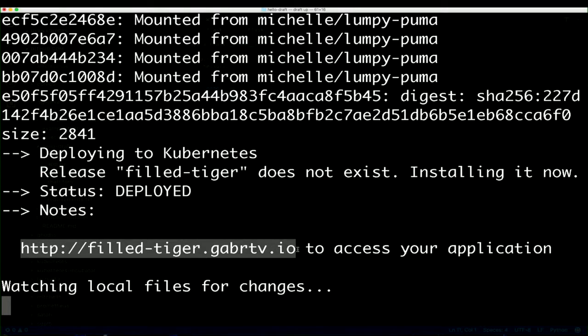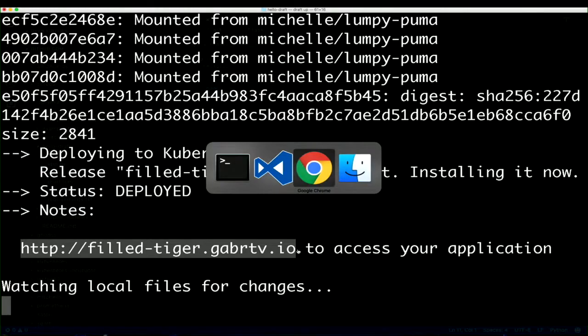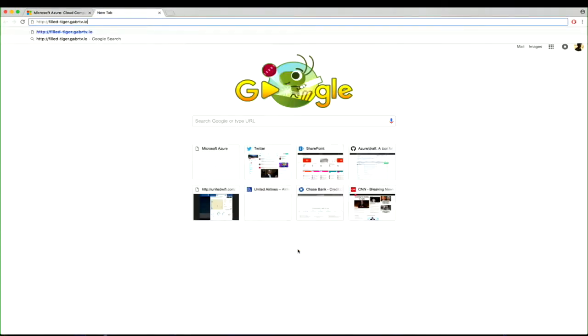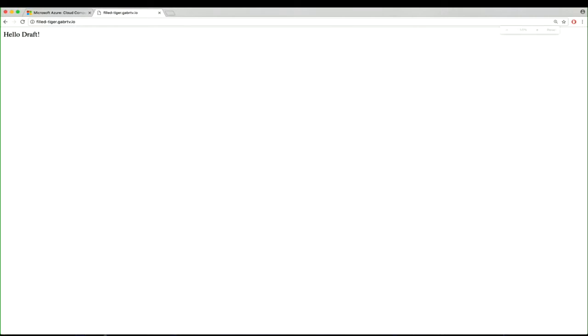We've got filled tiger. We happen to use the same name generator as they do in the Helm project. So now if I open up filled tiger, we can see hello draft is being promoted. Now, this is interesting. So we containerized the application, we got it working, but what if the application is not working right yet? What if we're not done yet? Well, let's go make a change.